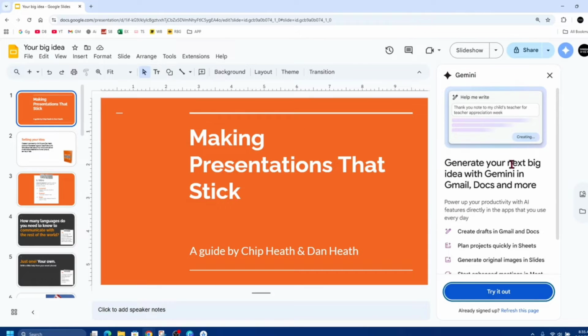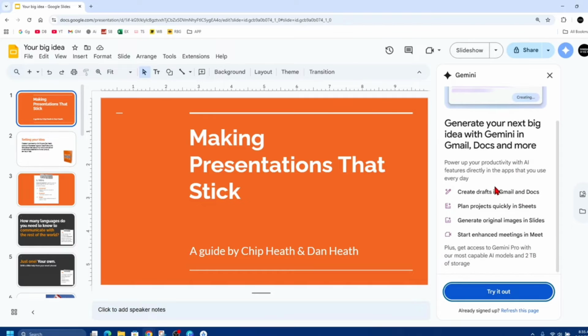So it's going to say generate your next big idea with Gemini in Gmail, Docs and more. So you can power up your productivity using AI features directly in the apps that you use every day. So we can create drafts in Gmail and Docs, plan projects quickly in Sheets, generate original images in Slides, and start enhanced meetings in Meet. Plus get access to Gemini Pro with our most capable AI models and 2 terabytes of storage.